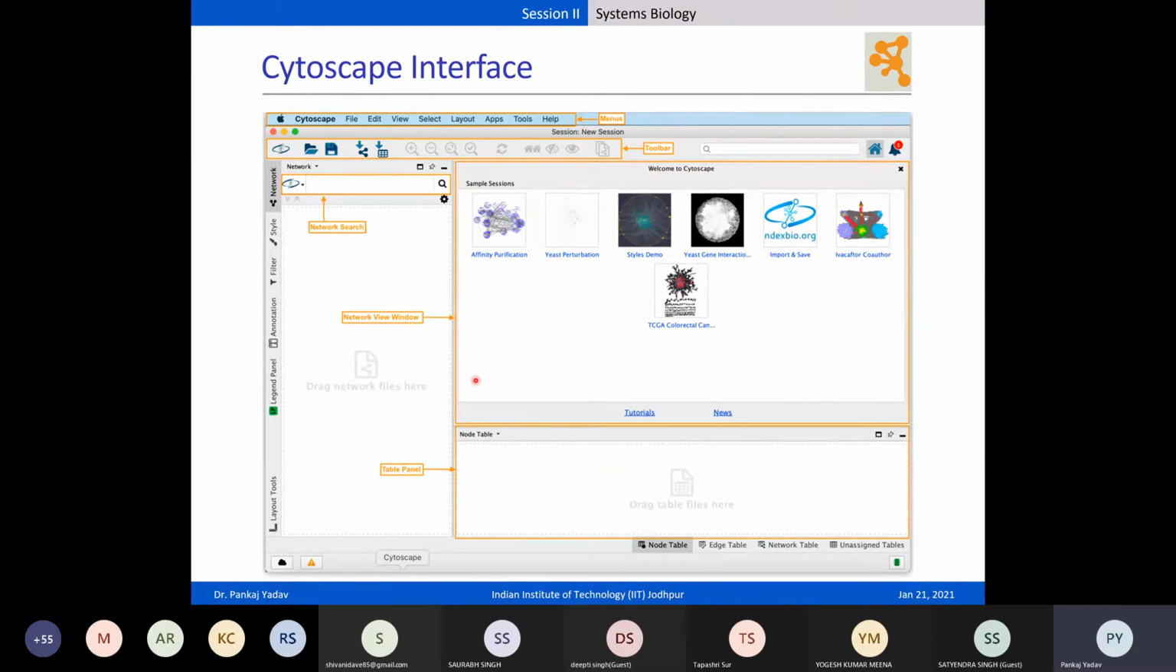And the next important thing is this table panel. Corresponding to each network, you will find a node table, an edge table, and a network table. You will find the details of all the nodes, like the names, labels, and things like that. If you click on the edge table, you will find the details of edges: what is the interaction strength, what is the direction, and things like that. The network table also has some information about the network. And you can also, I think, create new tables. That is also supported in the new version, I think.